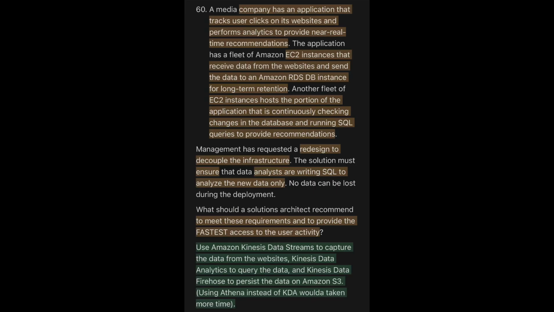Now let's say a company has an application that tracks user clicks on its websites and performs analytics to provide near real-time recommendations. Now let's say the application has a group of instances that receive the data from the websites and send the data to an Amazon RDS database instance for long-term retention, and then has another group of EC2 instances that continuously check the changes in the database and run SQL queries to provide recommendations.